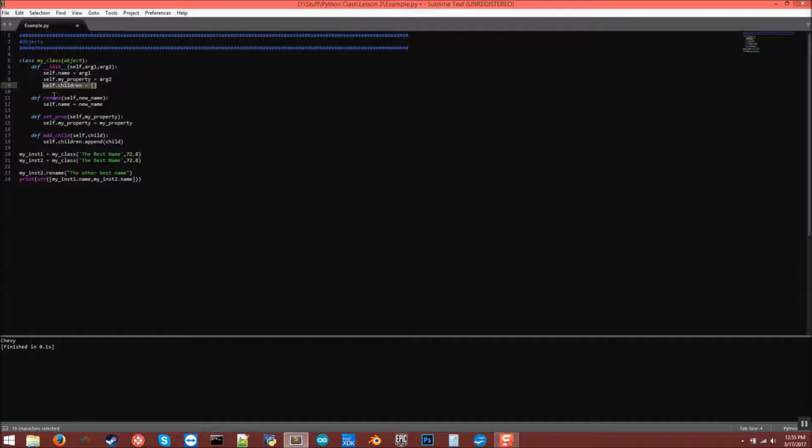And then you see here, I'm setting another property, self.myChildren equals just this empty list. And then I have these other functions in here: rename, setProp, addChild. We'll just do one for now. So I'm making a new instance of this class, passing in a name and a property. It's just a random float, whatever. And then I can do stuff to that instance. I can run these functions, and these will only run for that instance.